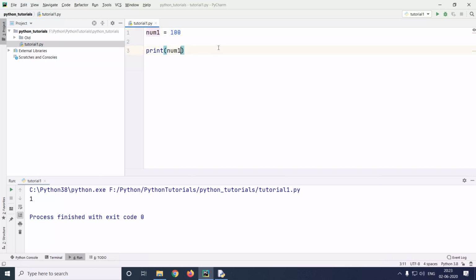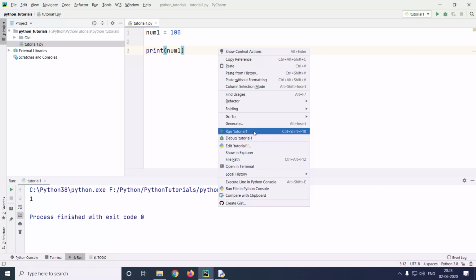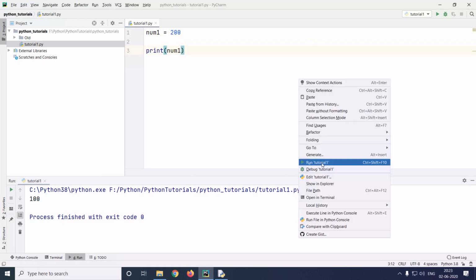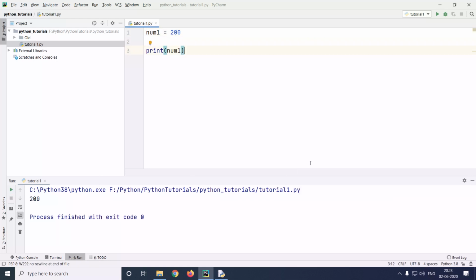So when I go ahead and print num1, it will not print num1 but the value which it contains. Now I can change this number 100 to any other number as well and it shall work perfectly fine. Hence we get the name as a variable because num1 is not constant. It changes depending on what you are assigning it.